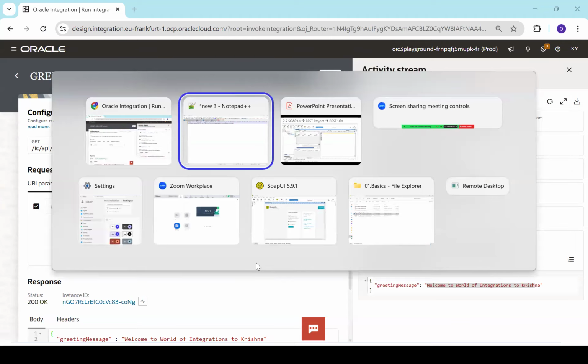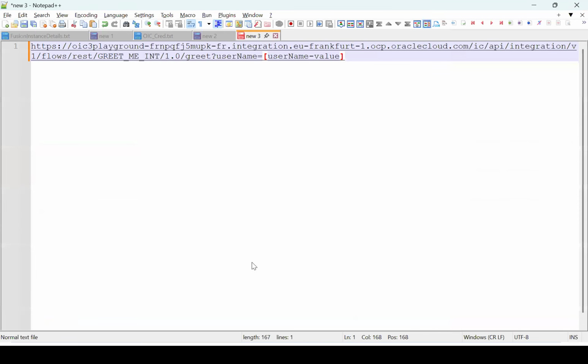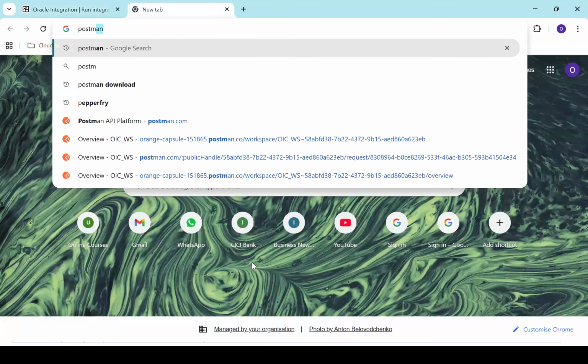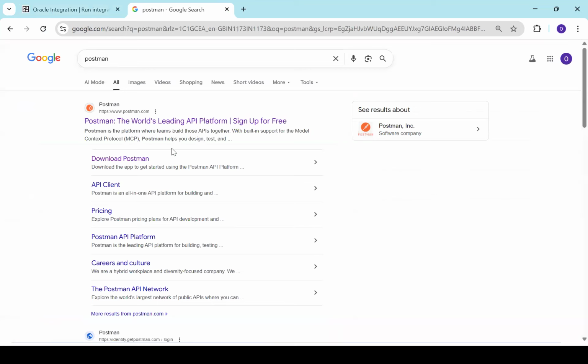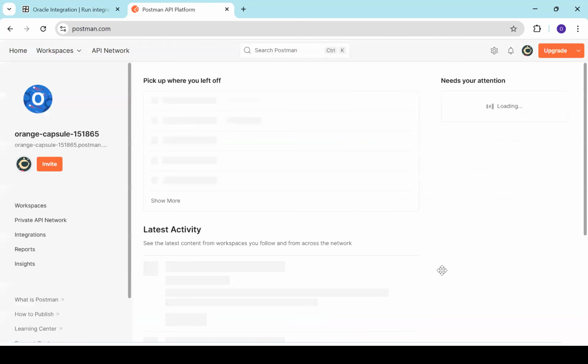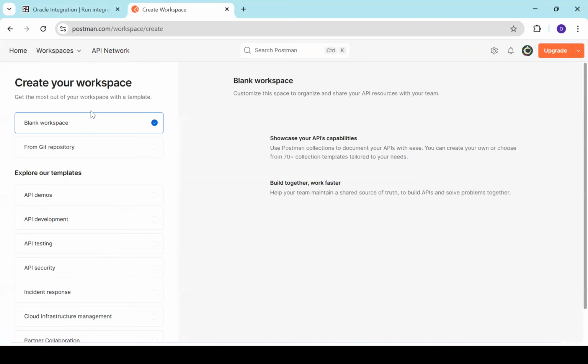Now, let us try to open Postman. Let's say I'll go to the website. Okay, I open Postman. If it is asking for your username to sign up, just perform a sign up. And here click on workspace. And now I'll create a workspace here.